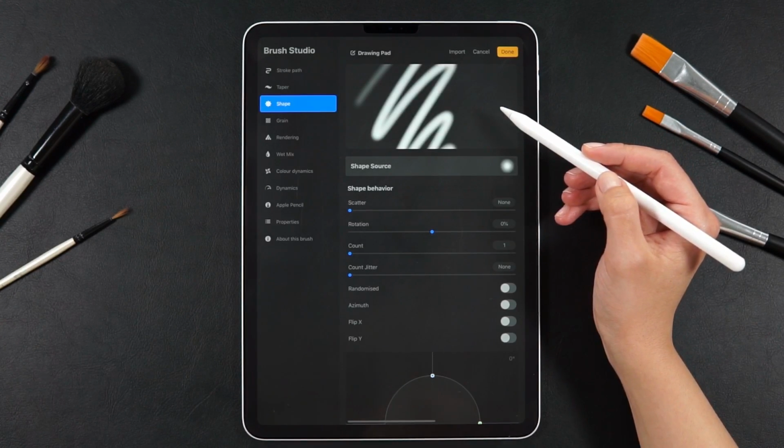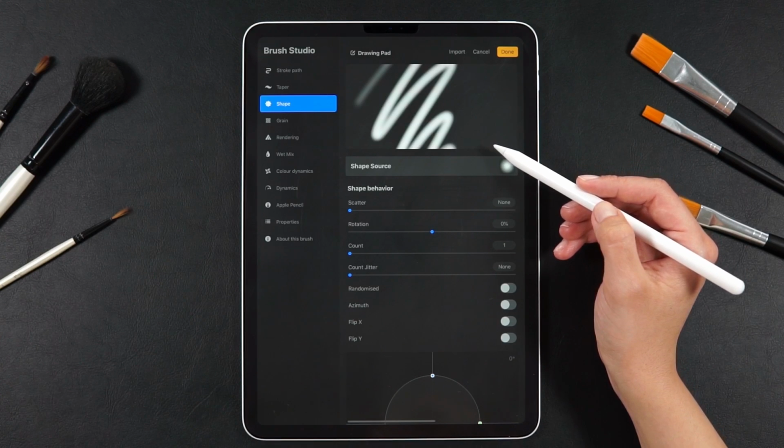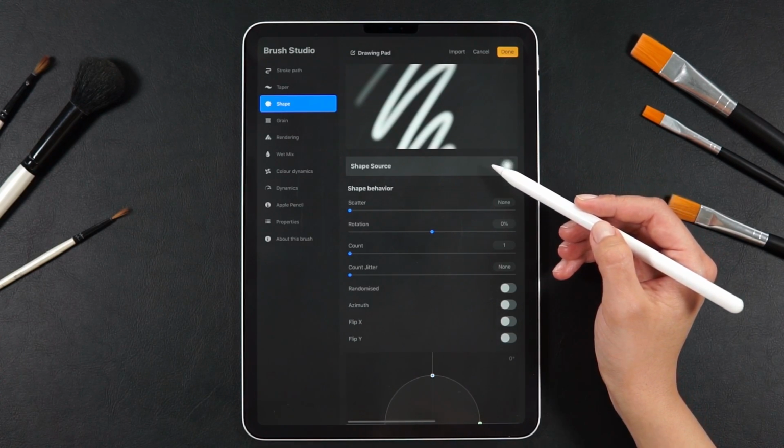Procreate gives us several options for the way this shape will act. It can be either rotated, randomized, or stamped more than once at each point.